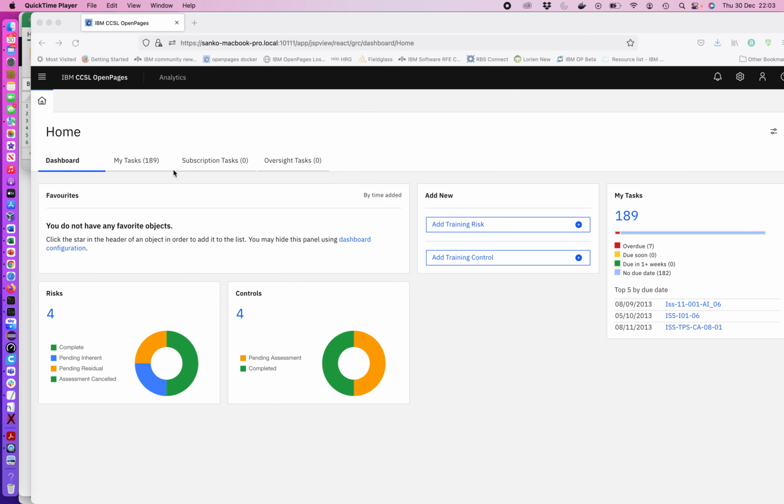This is a demo by Sankey for the IBM Technical Proficiency Badge for IBM OpenPages. The system that we're looking at here is a Docker 8.2 image, 8.2.0.2, where I've created some new objects, training risks and training controls linked to a business entity for the purpose of the demonstration.